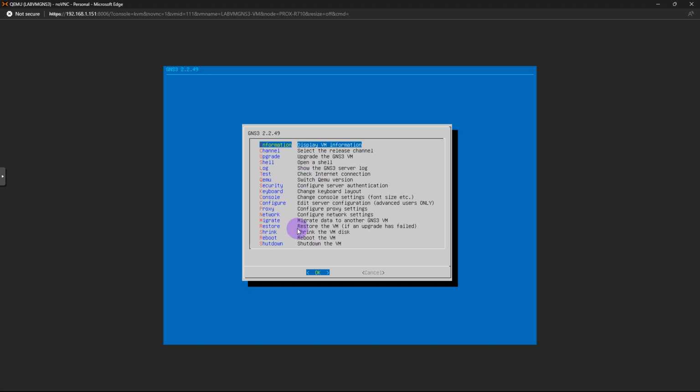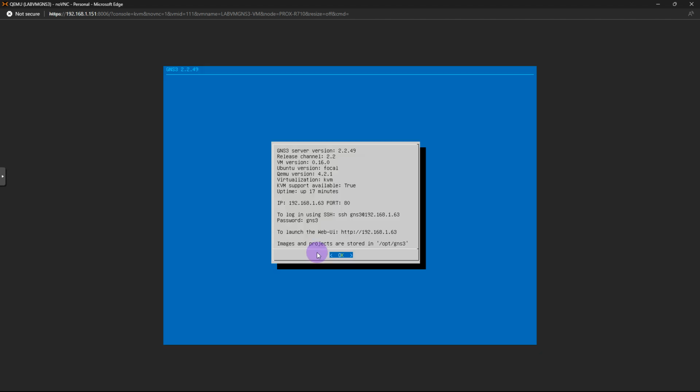So this will set up basically the information for your GNS3, right? Because you're gonna need this later. So whatever password you typed in earlier and set, you're gonna need this.